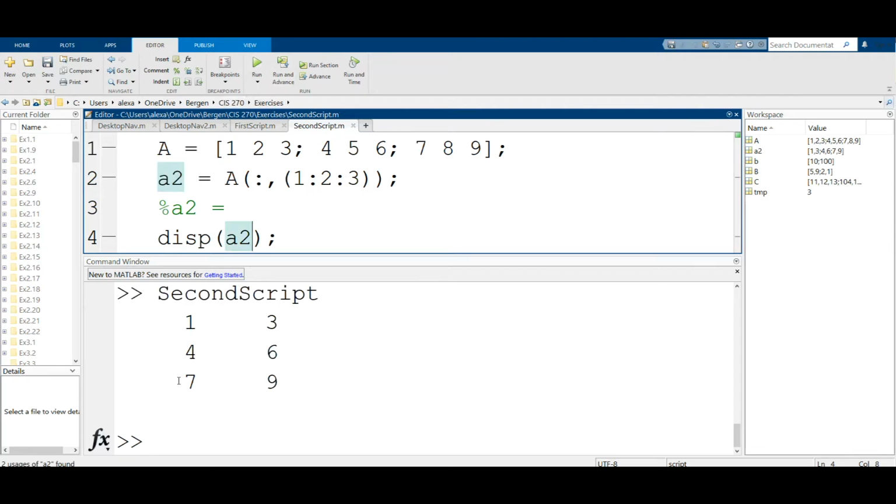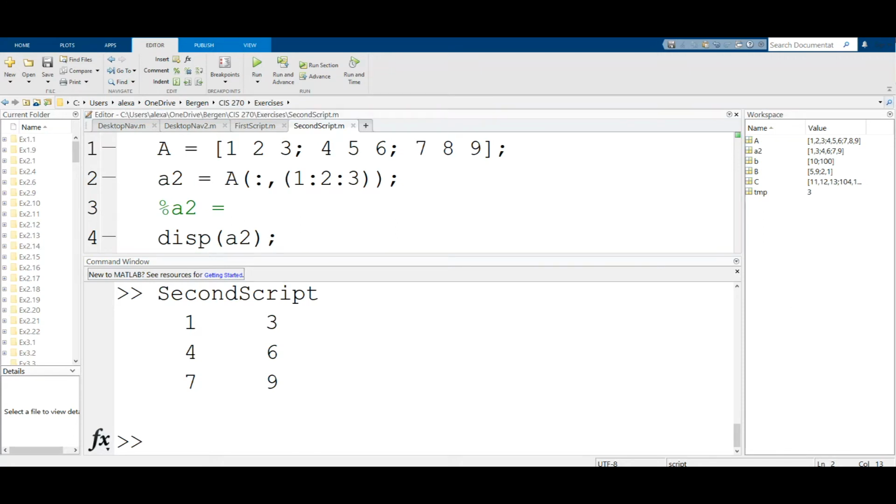So if I do that for 7, 3, 6, 9, skipping the second column because I did a skip here, but I want all rows. So that's very simple. Once you get the hang of it, it shouldn't be too hard.